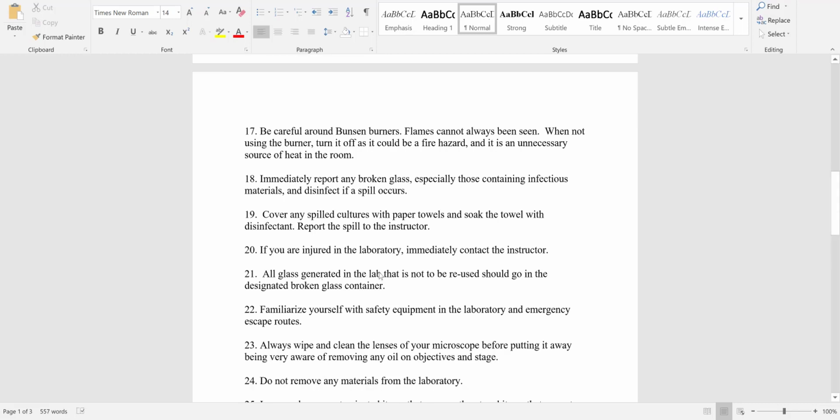All right, 18. Immediately report any broken glass, especially any containing infectious materials, and disinfect if a spill occurs.